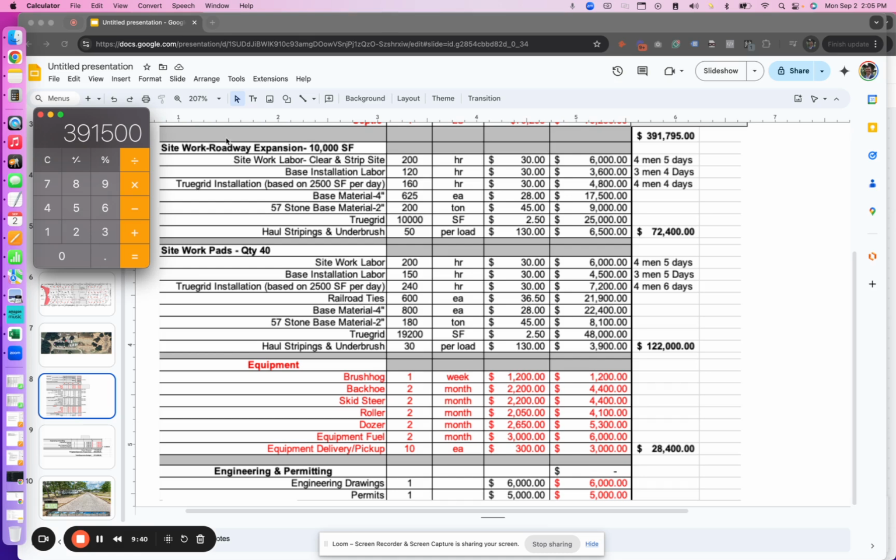So this first category is site work, roadway expansion. We basically broke out the roadways and the pads. Okay. So in this case, we're going to build 40 pads, right? That was the quantity we had quoted. Now we ended up building 50. So we kind of broke the budget here some. But there's just some things you don't know going into it. And it's just how it works out, right?